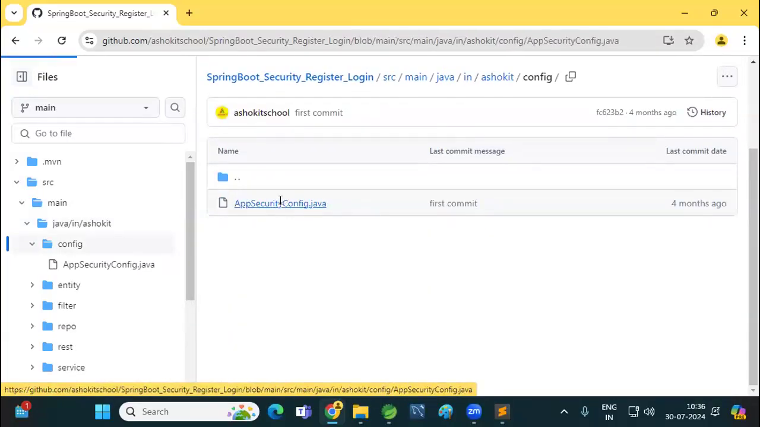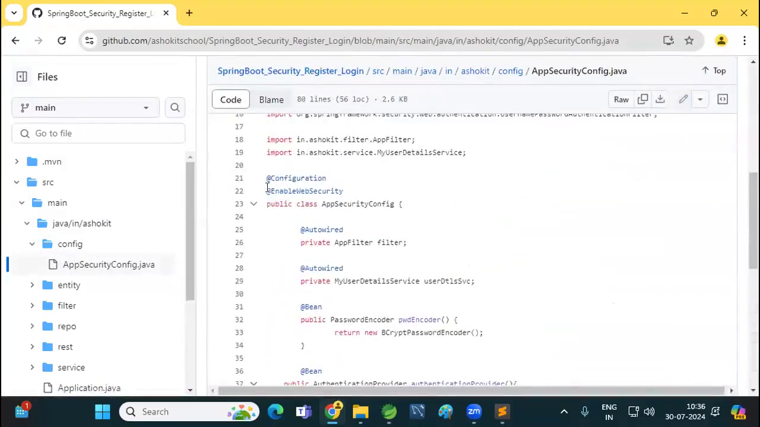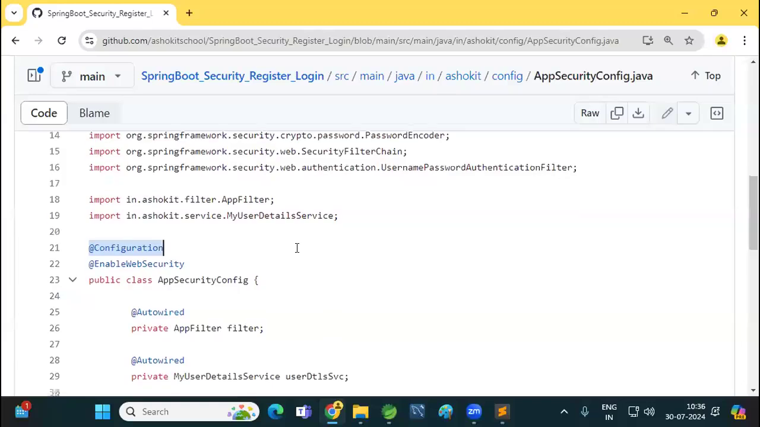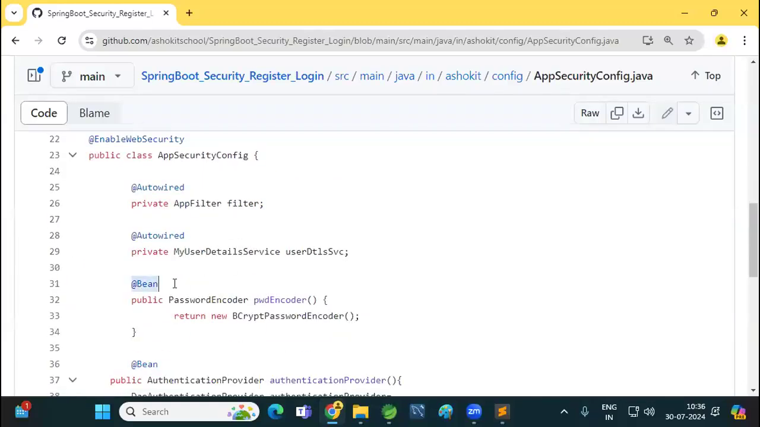AppSecurityConfig. Now, what is the annotation? What is the meaning of @Configuration? To represent our Java class as a configuration class. Now scroll down. What is this? Bean. What is the logic in the bean?